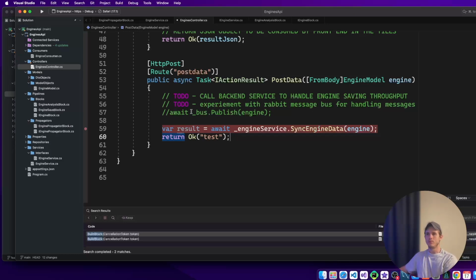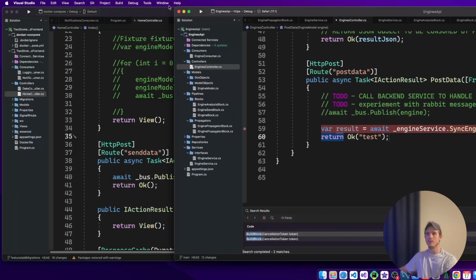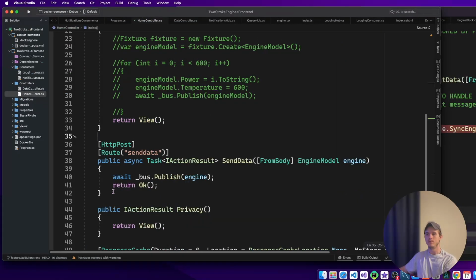So that was the original plan, and that obviously has been changed. Now I'm just publishing it to the queue, because what I realized is that I don't need to wait for a response for the data. I'm not doing anything that requires a direct response back for the engine data that I posted. So this is one aspect of backend design that you'll probably encounter: a lot of times your first approach might not be the correct approach for the problem you're trying to solve.